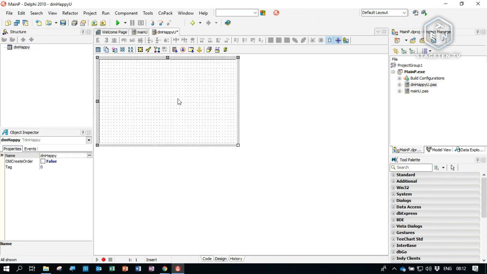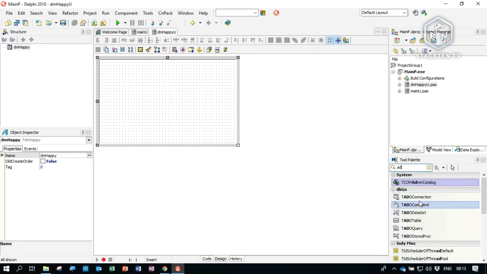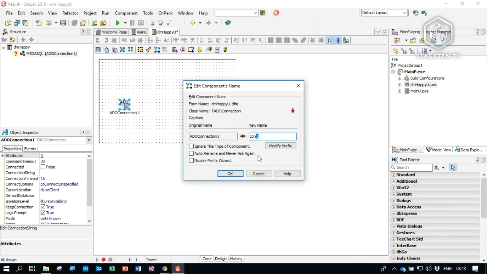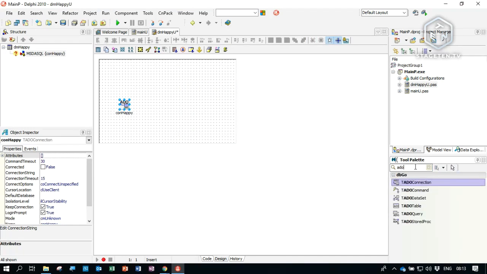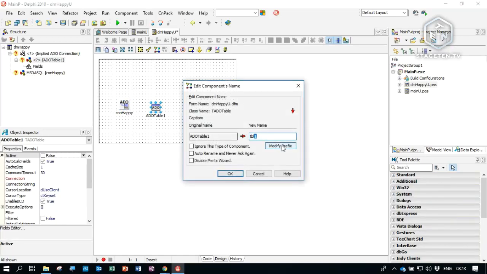Right. Now on this data module, we can save all. We need to put our components. You're always going to have an ADO connection that's going to connect you to your database. Okay, ADO, it's going to be called conhappy. So that's going to connect to the database. And I'm also going to need an ADO table. That's going to connect to the ADO connection. Table customer.